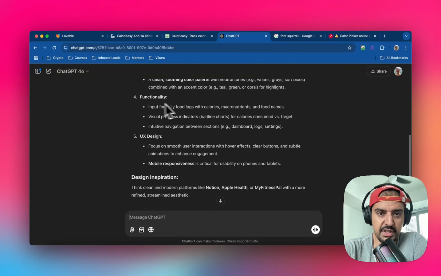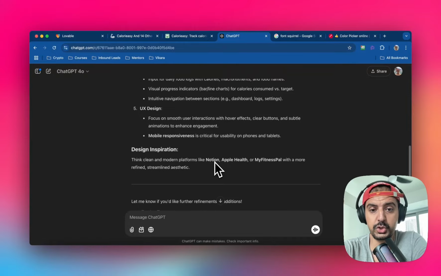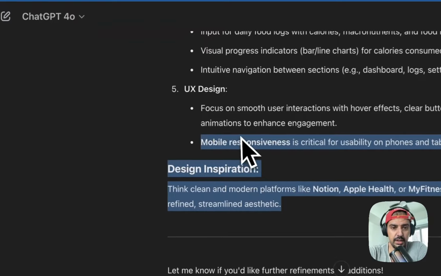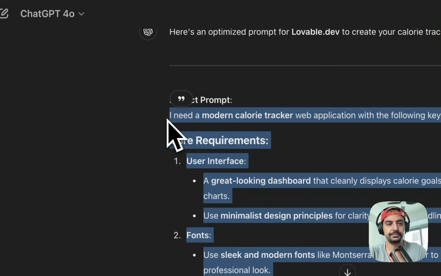It's obviously got some UX designs and functionality as well. So design inspiration, which is pretty cool. Actually, look, it's mentioned platforms like Notion, Apple Health. I actually use MyFitnessPal, so that's a great little addition to that. So yeah, I'm very happy with that. So I'm going to copy this, head back over to Lovable, and I'm just going to paste this.